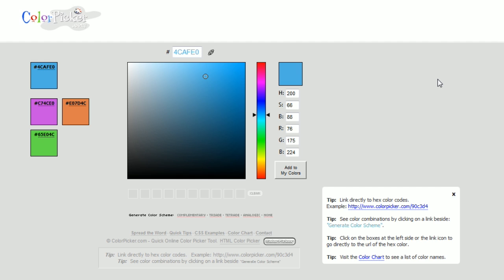For using your coloring system, you're going to have to use a website similar to Color Picker, or if you know another one that you prefer using, you can use that. I'll put this link in the description if you want to use this one, because it's very helpful and you can get all the colors and numbers you need.